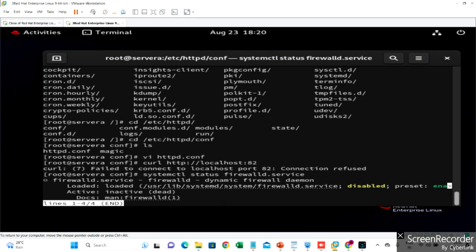Okay, it's already disabled and dead. It's also inactive, so no need to do it there. So just rescue here. Now we have to ensure that our SELinux is configured.